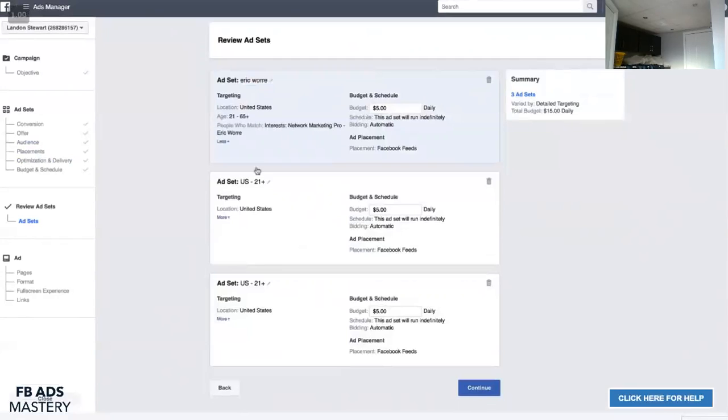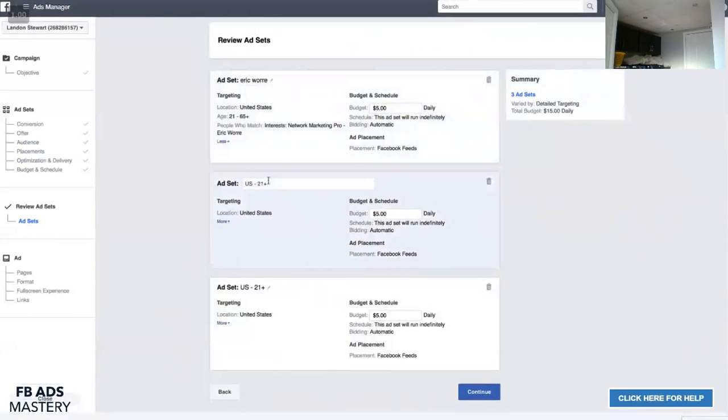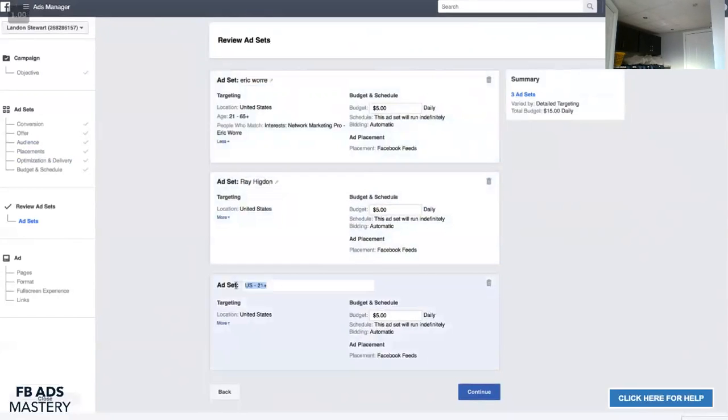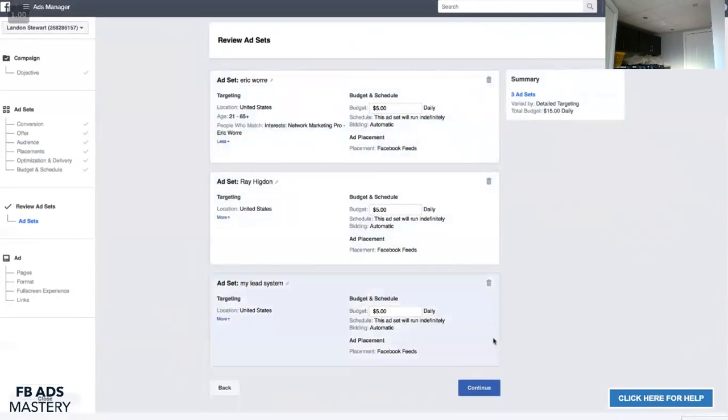And I would definitely do this so that you know which, because you don't want to look in. It's like, which ad set's doing the best? And you don't even know which is which. Yeah. So you definitely want to do this. We're going to do Ray Hicken. That's what this one was. And then this one was My Lead System Pro. And so definitely, whatever interest you target, name the ad set that. That's really nice that Facebook does that. $5 a day each. Super simple.